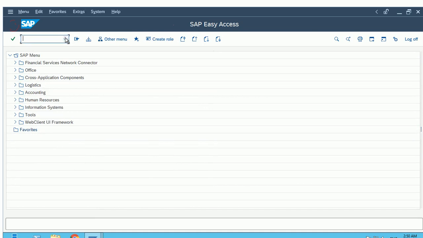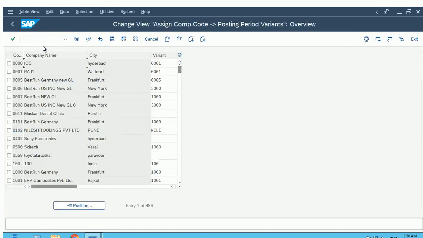Okay, OBBP. Okay, so now here I can see what I have to do. I have to assign. Here is the list of company codes, which I have created also, and which are there by default in the SAP.